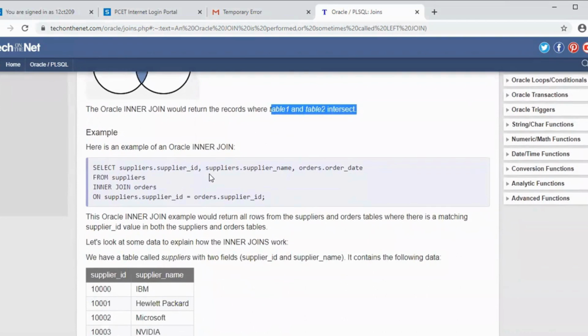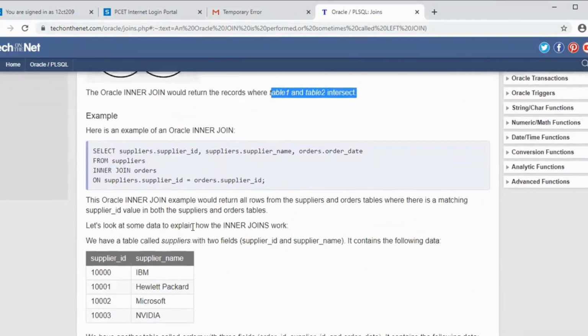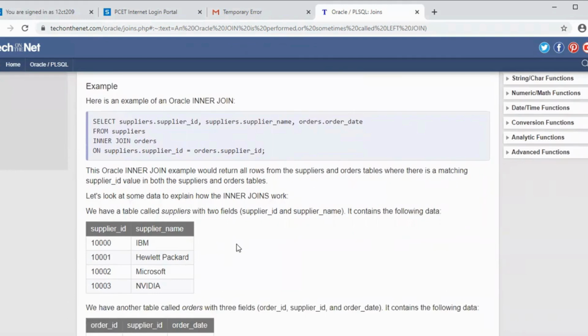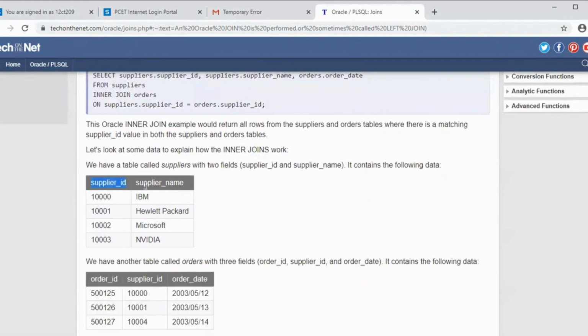Here is an example from another database, a supplier database. Assume there are two tables. My first table is the supplier table with two fields, supplier ID and supplier name. Assume there are 4 suppliers in this database. The first supplier is IBM, the second is Hewlett Packard, the third is Microsoft, and the fourth is Nvidia. This is my first table with 4 records.